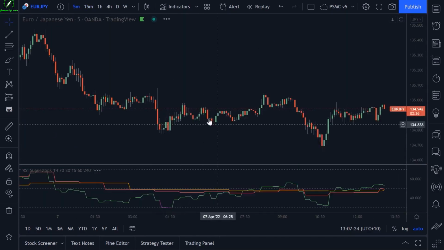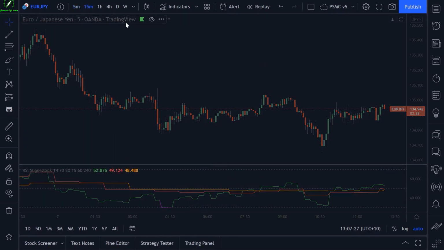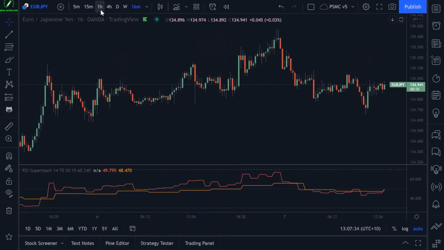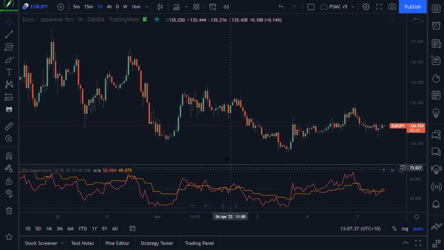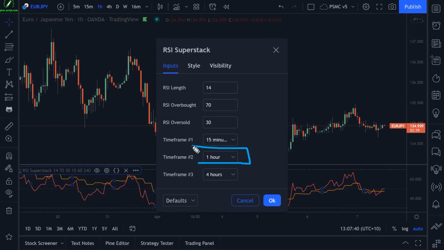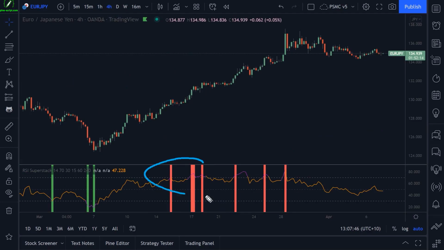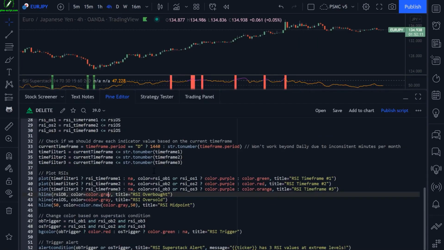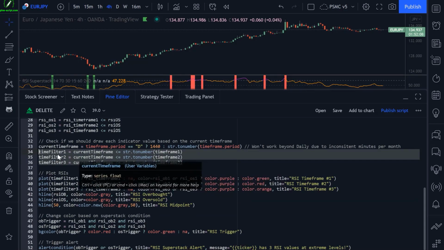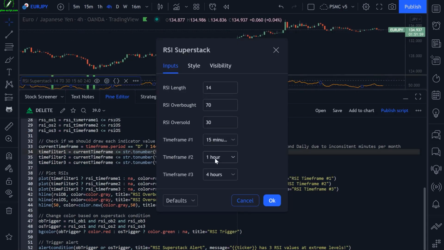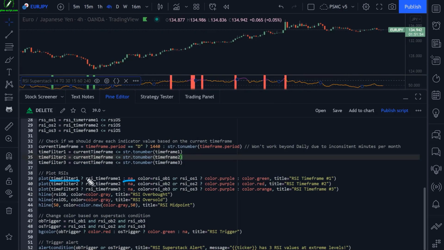If I go down to the 5-minute time frame, they're all still drawing. But if I go up to even a 16-minute time frame, one of these will disappear. And if I go up to the hourly time frame, one of them has disappeared. Our second time frame is the hourly chart. So now if I go up to a 4-hour time frame, another one will disappear. So now we only have 1 indicator value drawing onto the chart. That's what these 3 checks here are doing. They're checking each time frame against our current time frame. And if the current time frame is less than or equal to the time frame input, then we are plotting NA instead of the RSI value for that corresponding time frame.